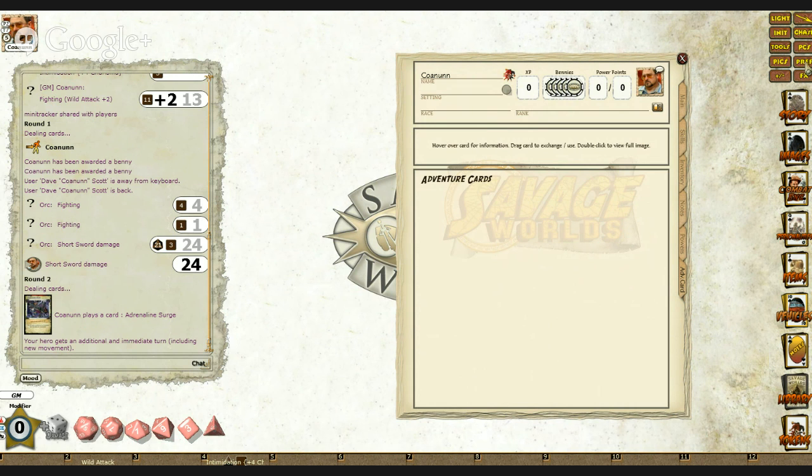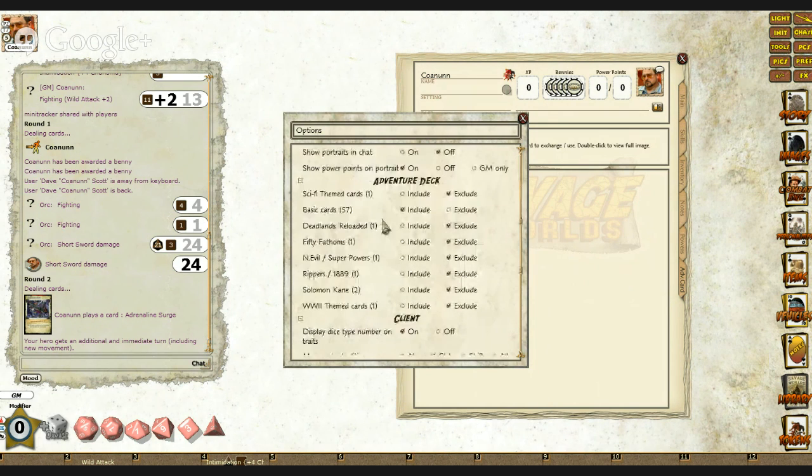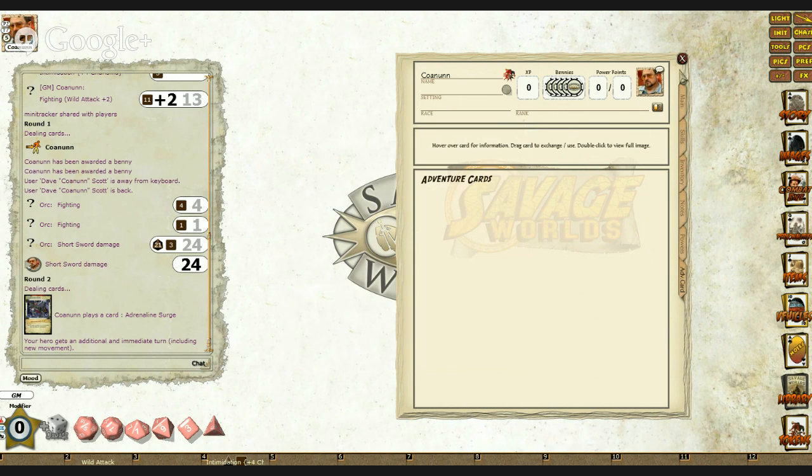Because if I go in preferences over here for the adventure deck, now I can choose to include the sci-fi themed cards or not, include, exclude for every card. So by creating your own cards, they would show up over here, and then you could choose to include or exclude your own custom deck. So if you have your own set, I could exclude the basic set and just use my custom one, and it will draw from these cards instead.